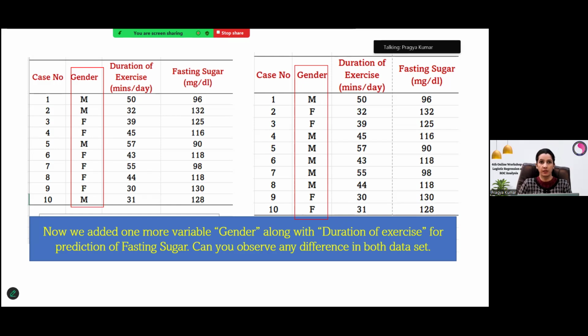Can you observe any difference in both data sets now that I have added gender? Let's focus first on the first one, gender and duration of exercise. What are you seeing here? A male is doing 50 minutes of exercise, fasting blood sugar is 96. If I see a female, it's not the age, rather it's the duration of exercise. So the female is doing 39 minutes and the fasting blood sugar is 125. Again, this female is doing 45 minutes and there's a female who is doing 55 minutes.